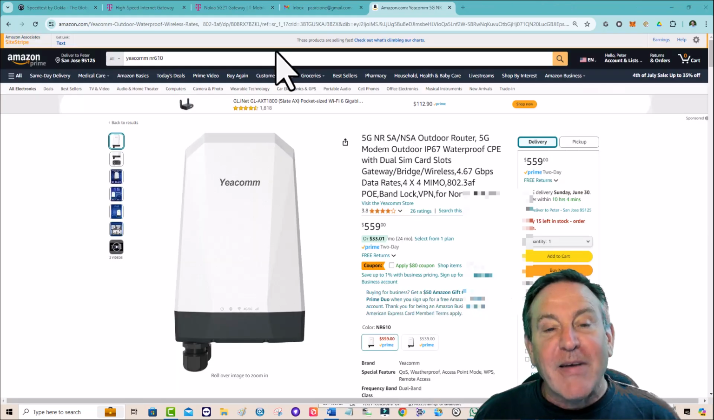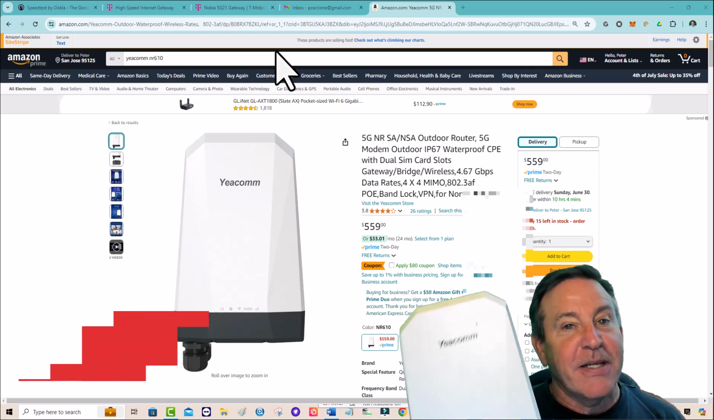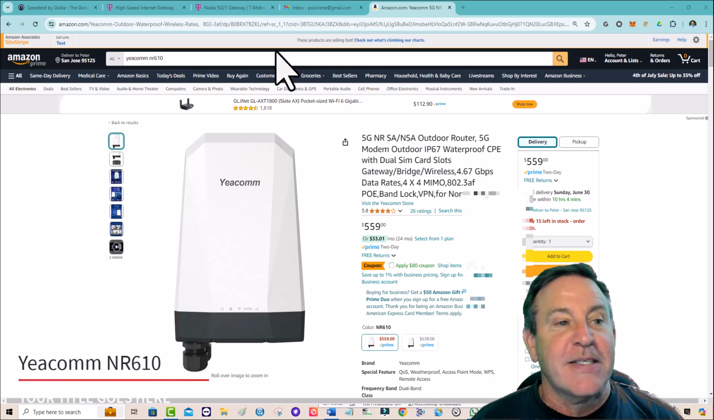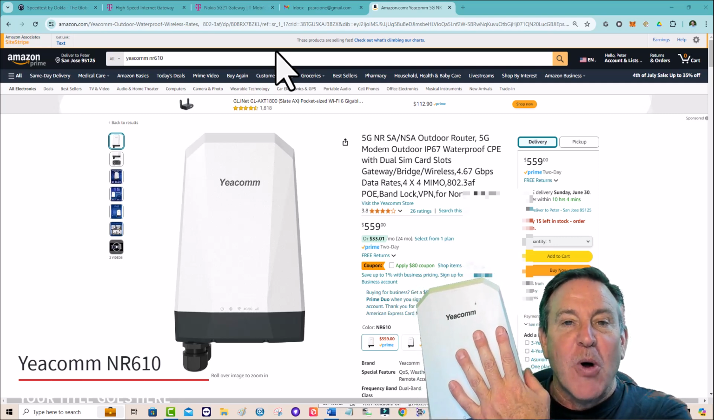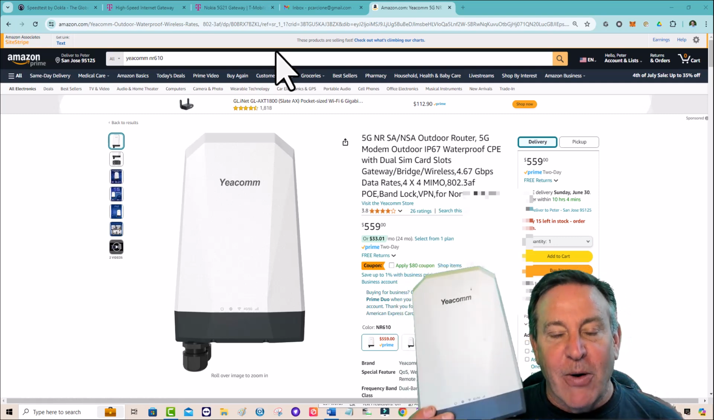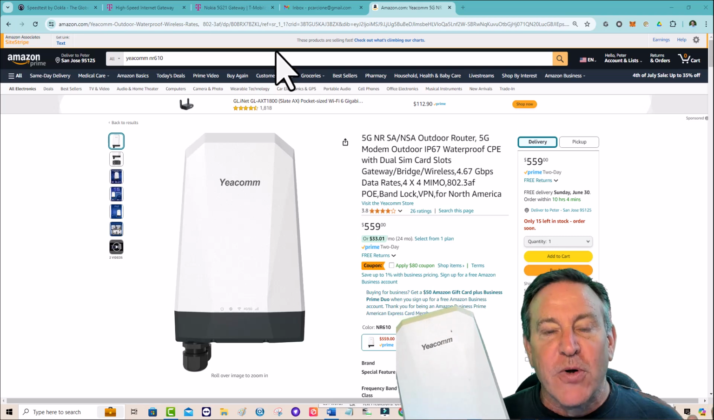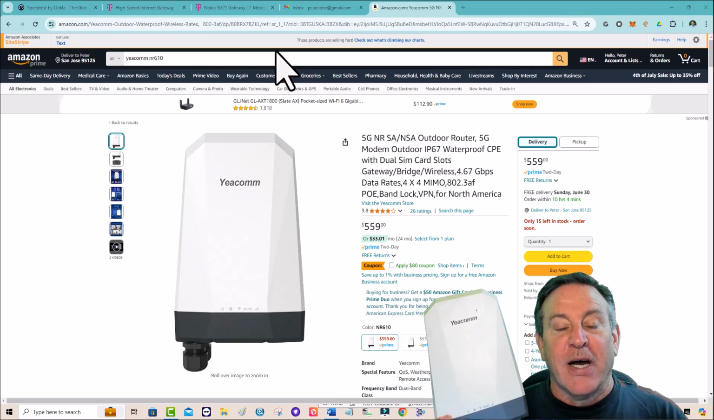All right, because I have it, I'm going to take that same SIM card and put it in this. This is the Ecom 610. This is a great modem. It goes outside. It is a modem. It's powered over Ethernet. It can go much further than just an antenna.